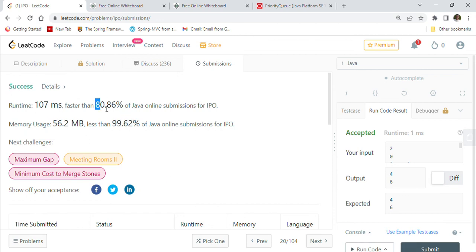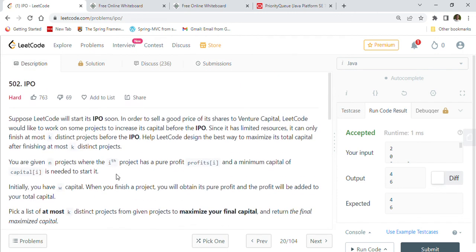It is almost 81% faster than other Java online submissions and 99.62% better than other submissions on memory usage, which is a very good solution for this problem. So this is the way you can solve this hard problem on Leetcode 502, IPO, initial public offering problem.